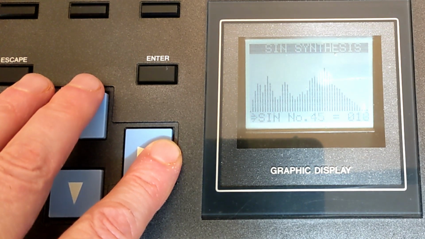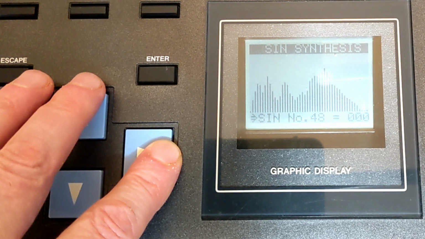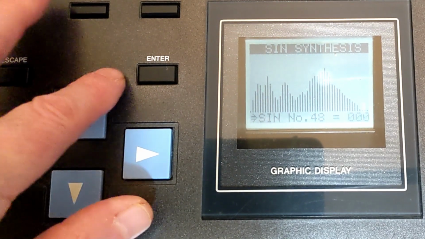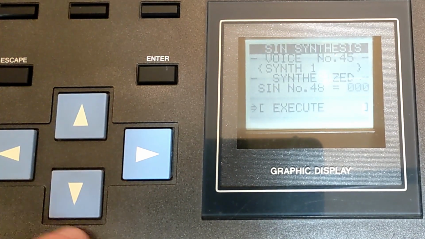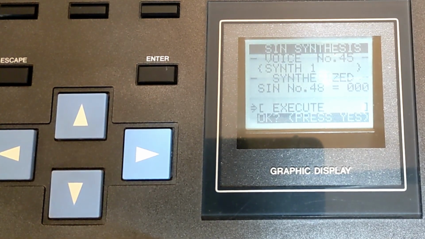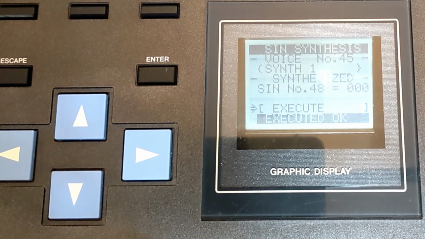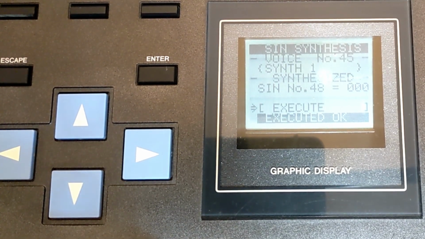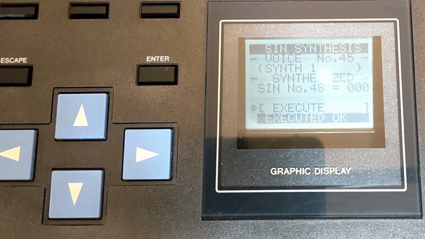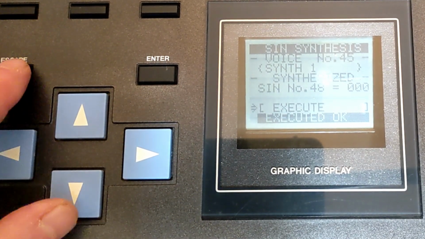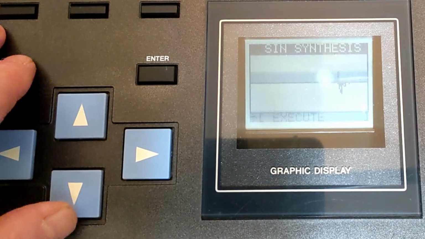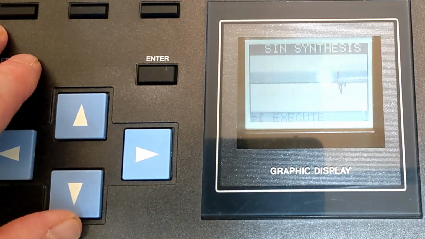So this is probably not going to sound too great, but there's your 48. Go out of the display and hit execute. Press yes. Here it is. So that's that. You can go back and try again. Oh, there's the waveform. It actually draws the waveform.